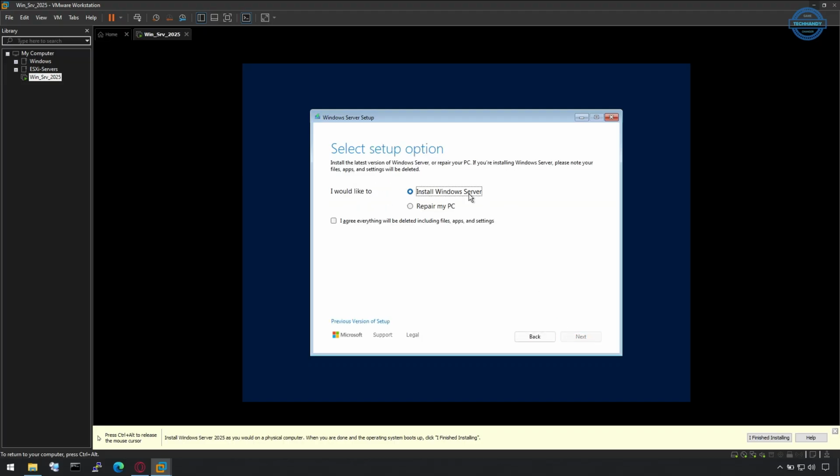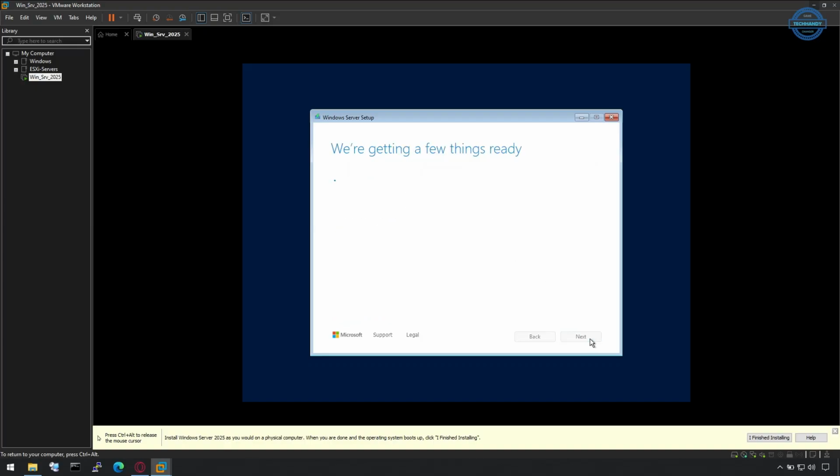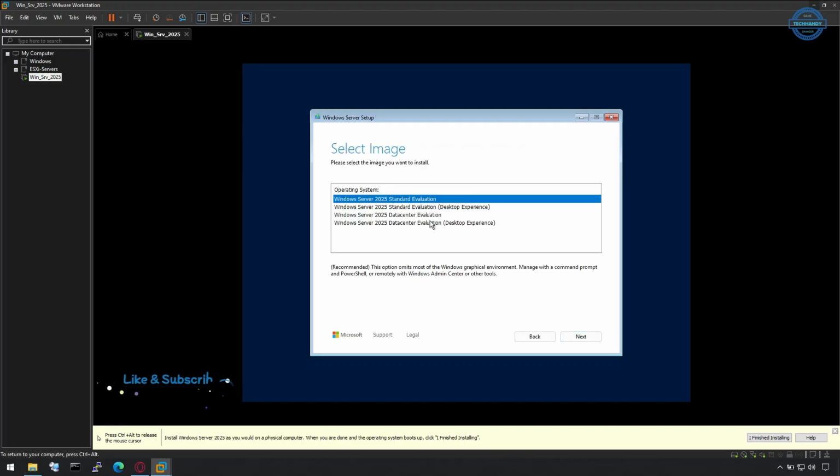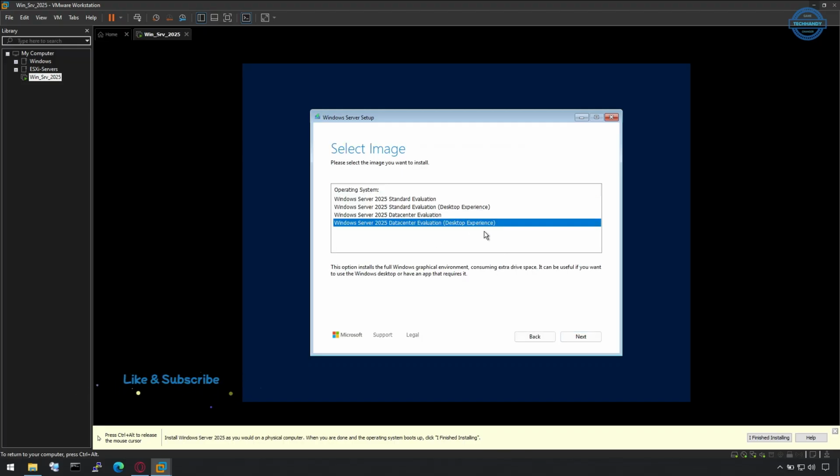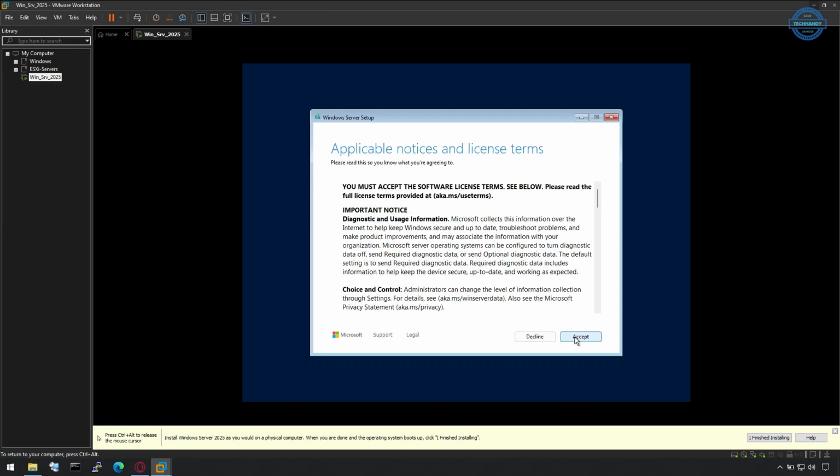Select I would like to install Windows Server and agree to remove all files and settings. For this lab demonstration, I will install Data Center Desktop Experience. Make sure to select the Desktop Experience option for graphical interface server installation.